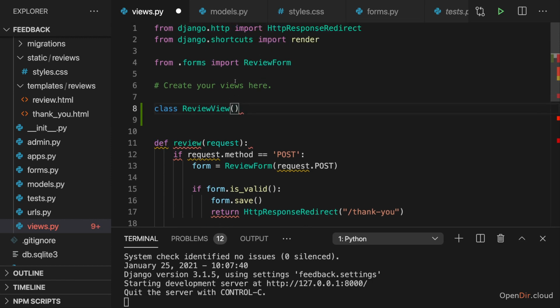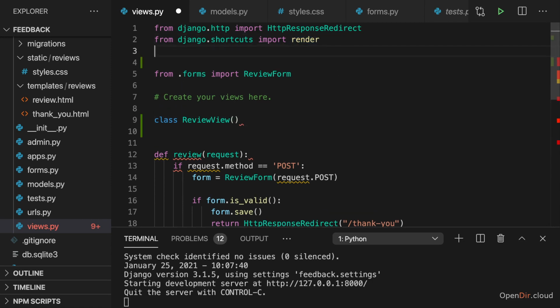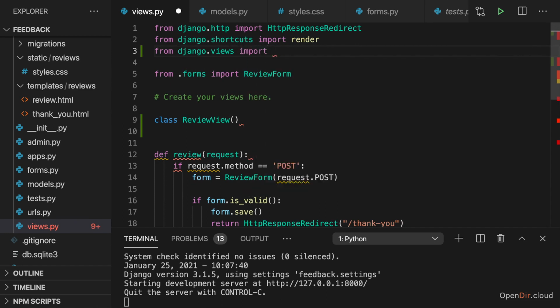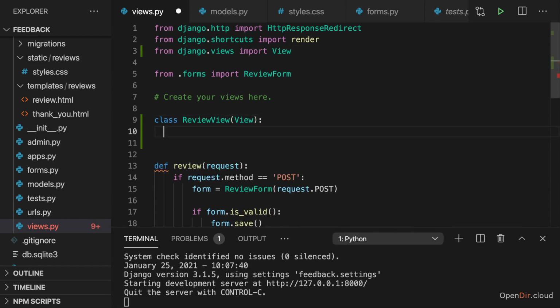Then we want to extend something. And again, we want to extend something coming from Django. For that, I'll import from django.views. I'll import, and now there's a long list of view presets we could extend. And I'll start with the most straightforward basic View. So I'll import View from django.views, and then here extend View with this ReviewView class.